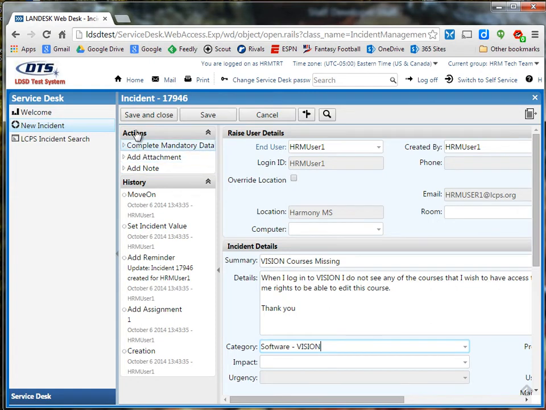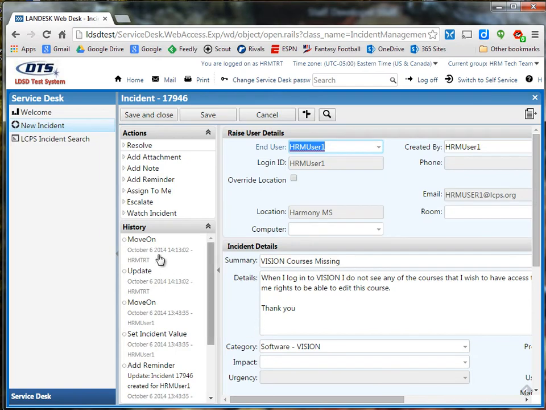But before I do that, you'll notice right up here, there's a limited number of actions that I can do. Once I actually select a category and I hit save and close, or let's just hit save, you'll now notice that it's been processed and there are a number of other actions that I can do now. So you have to select a category before you can do something else with your actions.